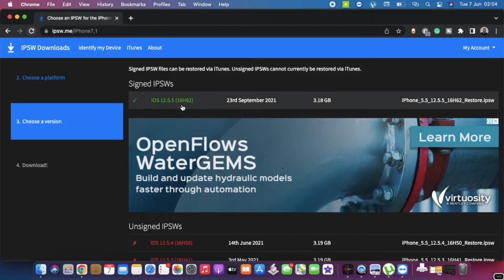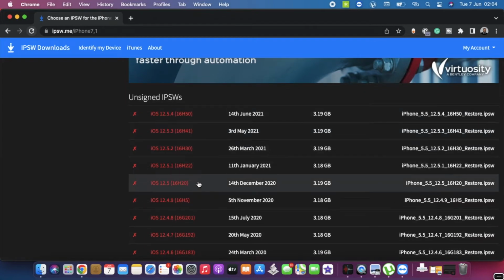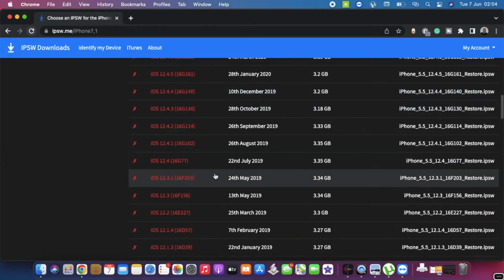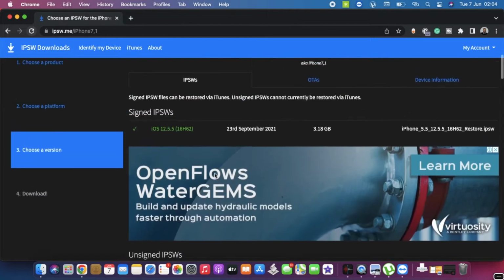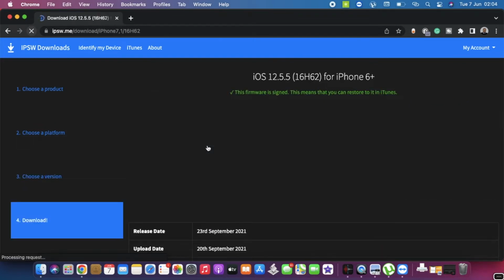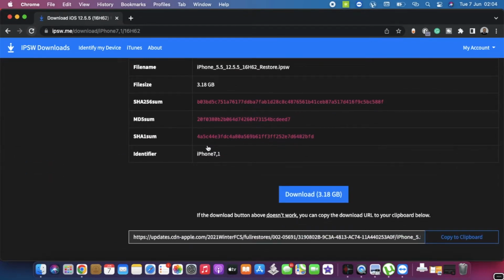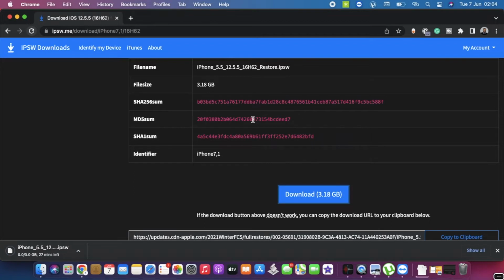For example, we've got here iOS 12.5.5, which is the latest, and then we've got here a bunch of older softwares, okay? So what we need to do in here is download the most recent software, which is this one, the latest, okay? So we're gonna select the most recent one, and then we're gonna scroll down once again and you'll be able to find over here an option which says download, okay? So you need to tap here on the download button and the download is gonna start immediately.